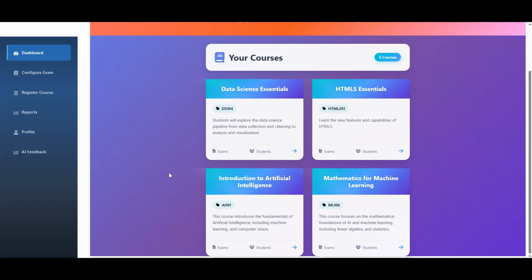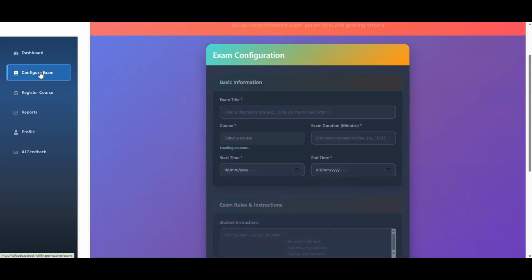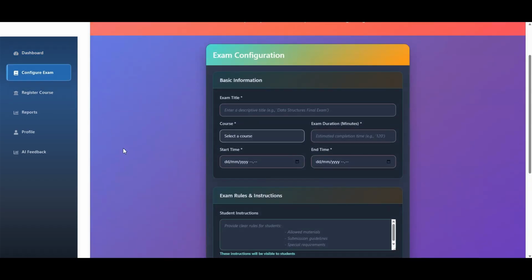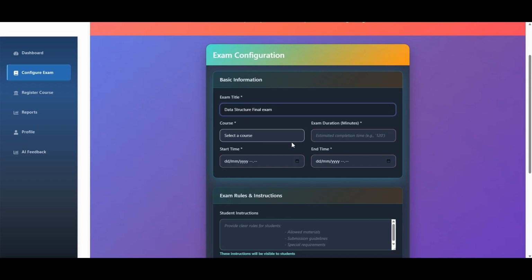We'll walk through how to configure a new exam, from setting up the basic details to selecting the question type before proceeding to add questions. To get started, head over to the Configure Exam tab from the sidebar. You'll now be on the Configure New Exam page. In the Basic Information section, enter a suitable exam title, like Data Structures Final Exam.